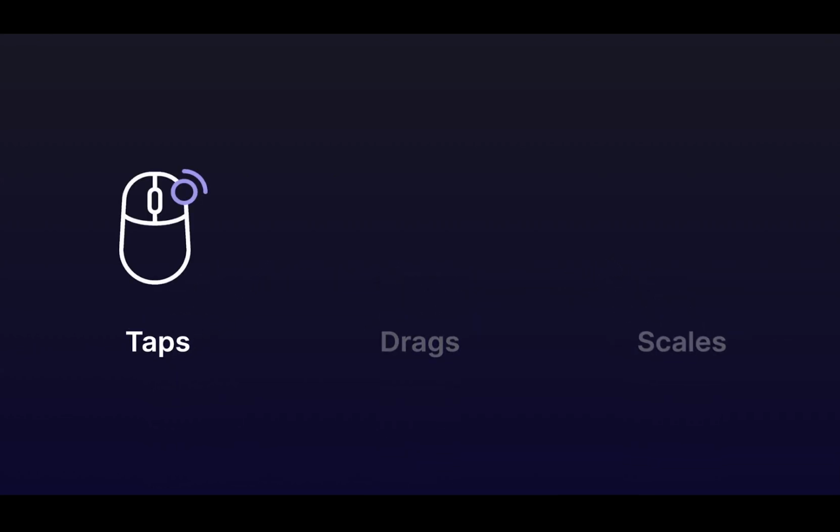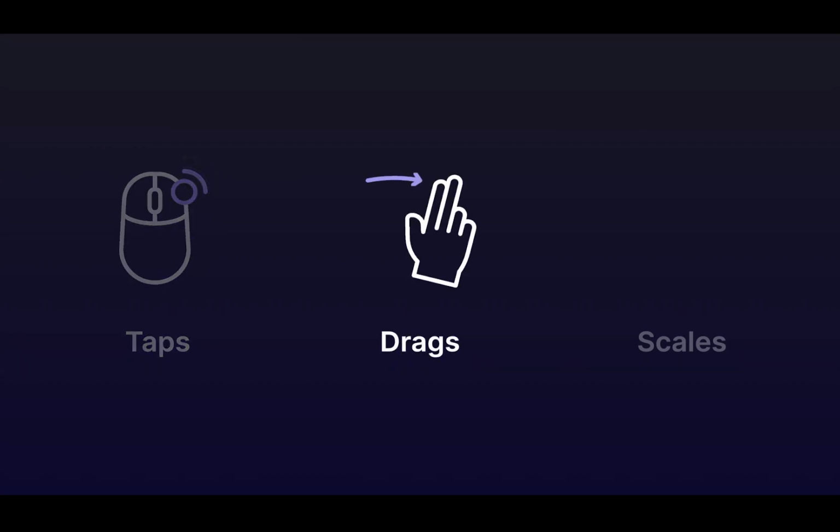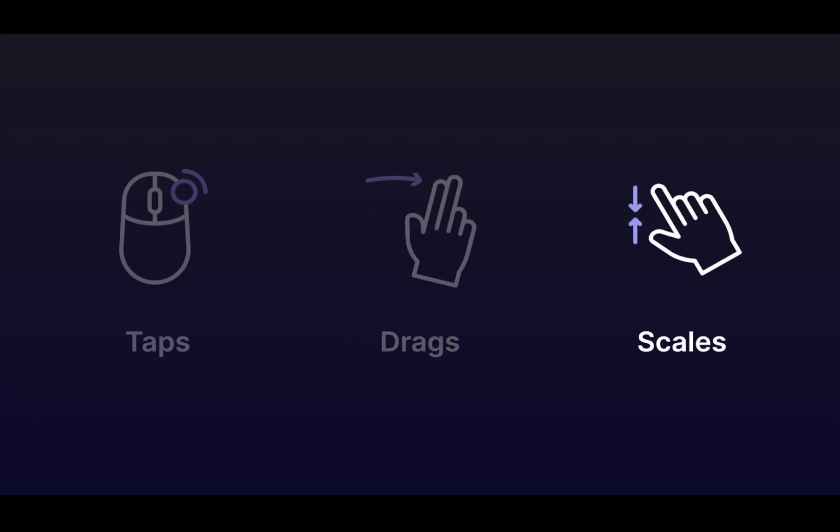These new taps include support for detecting taps on the secondary and tertiary buttons on the mouse, as well as force press for devices that support that. The new drag triggers support detection of horizontal and vertical drags, as well as pans, which are drags in any direction. And finally, scales. This is where the user uses two fingers, a mouse, or a trackpad to scale in or out.